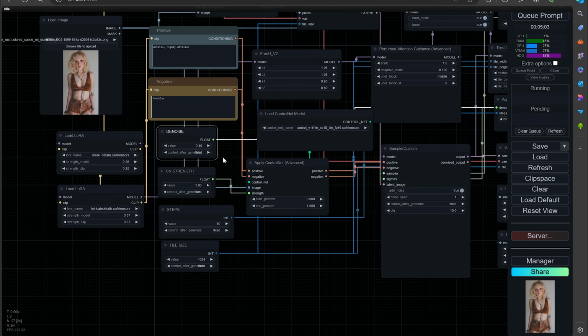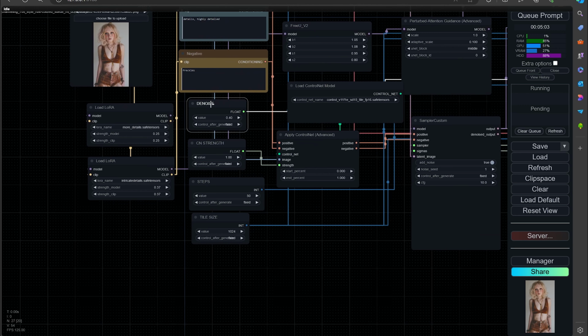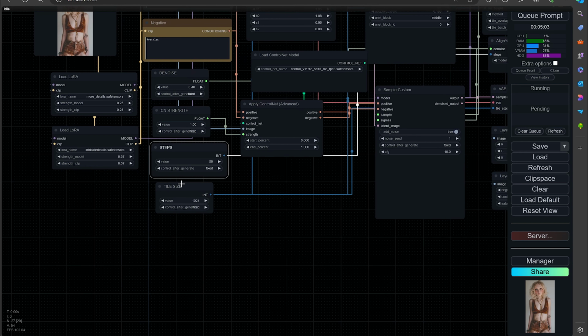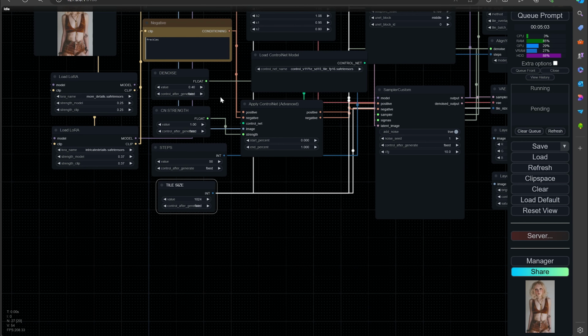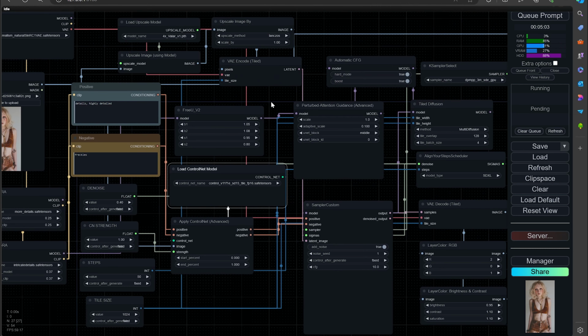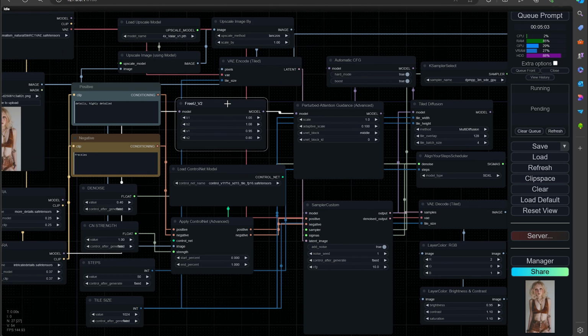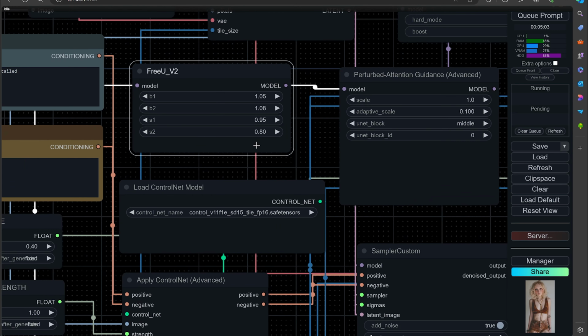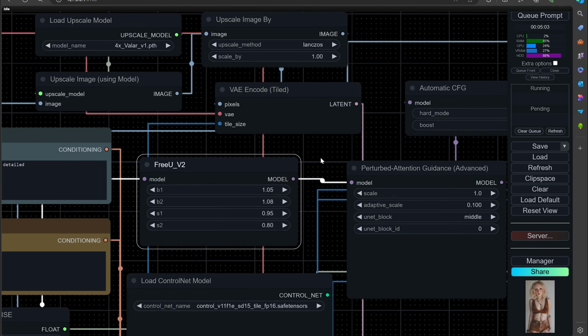We did separate these values into floating nodes. The denoise is set at 0.40. Control net strength is at 1. Depth is 50. Tile size is 1024. You can always change that later. We have an apply control net here with basic default settings. The control net model we're loading is the control_net SD15 tile safetensors file. We also have FreeU version 2 in here, and these are the settings for that: B1, B2, S1, and S2. If you want to copy those, it's going to be in the workflow. You don't have to copy anything.